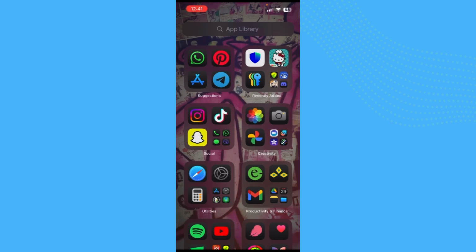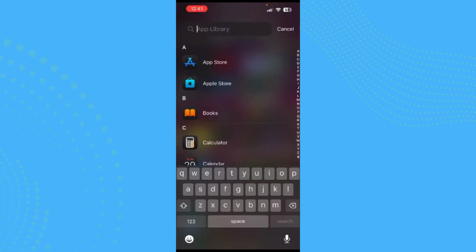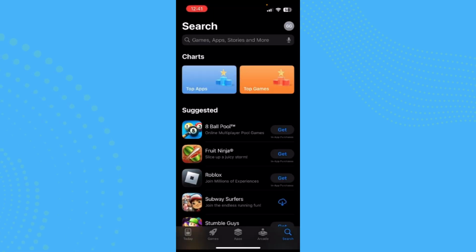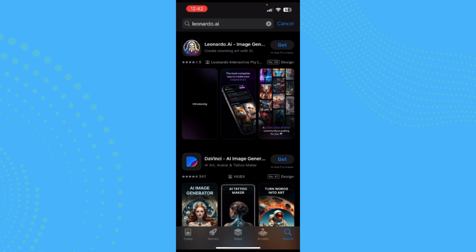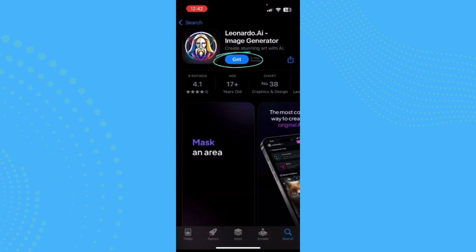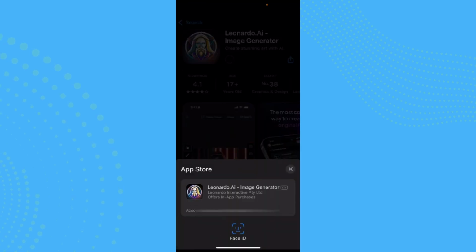So guys, if you're planning on downloading the Leonardo AI app, you don't know how to do so, then this video is for you. Since we're using iPhone, we just need to go ahead and open App Store right here. And once you do so, just look at the lower bar till you find search and tap on search and type in Leonardo AI. And guys, you can find it right on the top, the option that says Leonardo AI image generator. So once you find it, just go ahead and tap on get, verify that it's you, and it'll automatically start downloading your Leonardo AI app.